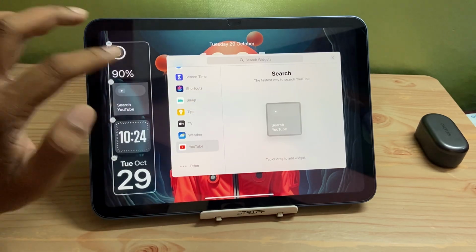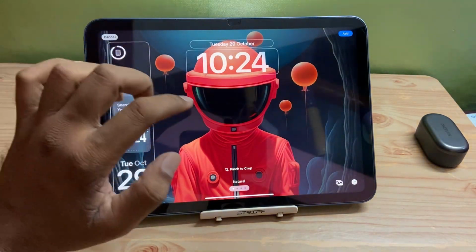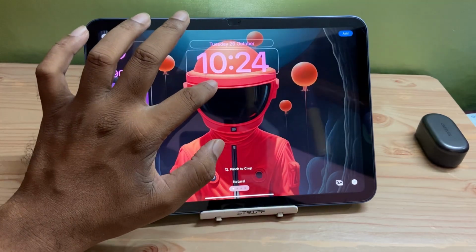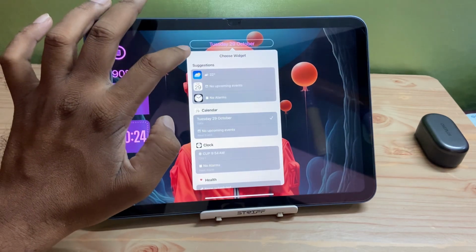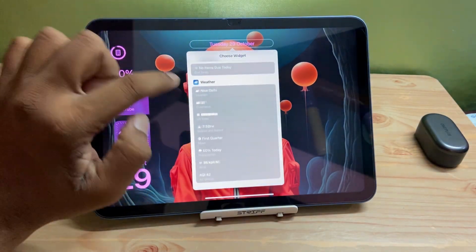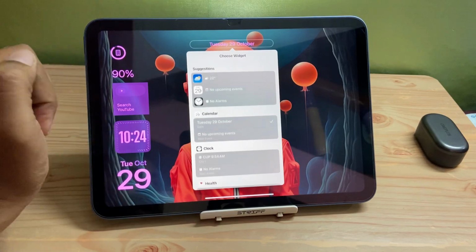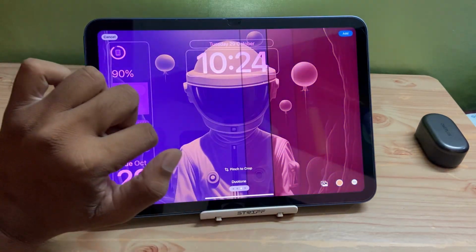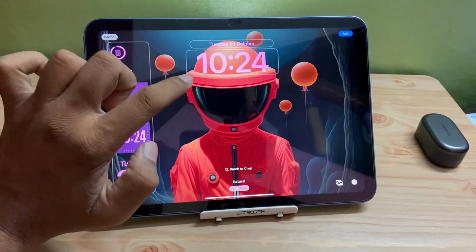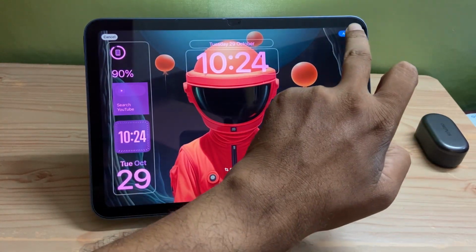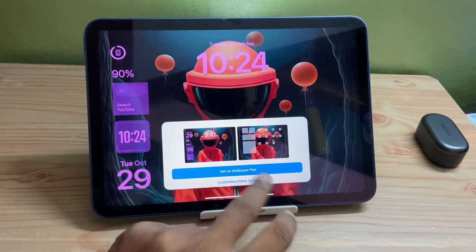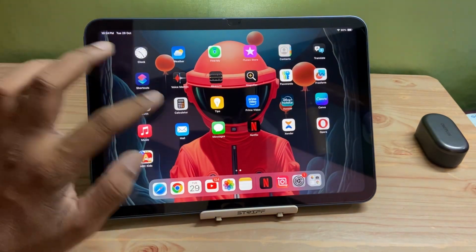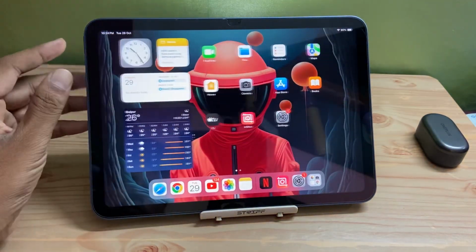Plus you can adjust the position of each widget. Also you can change the color of the clock style. It was available in the previous update also, so I will not go into detail on this feature. Now I will set this and show you. You can also change the color of the lock screen. There are many customization options. Now I will add it and set it as a wallpaper pair. Now the wallpaper is set and the lock screen is also set. As you can see here, it gives a fresh look.